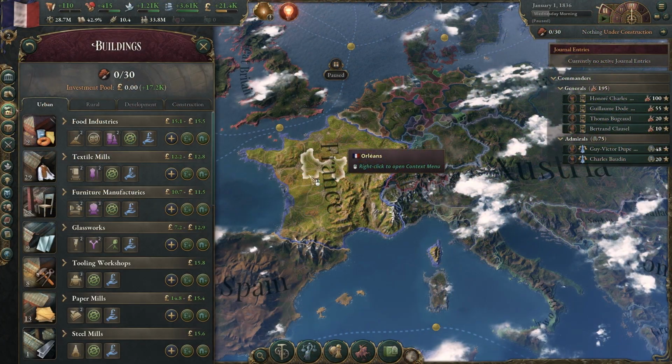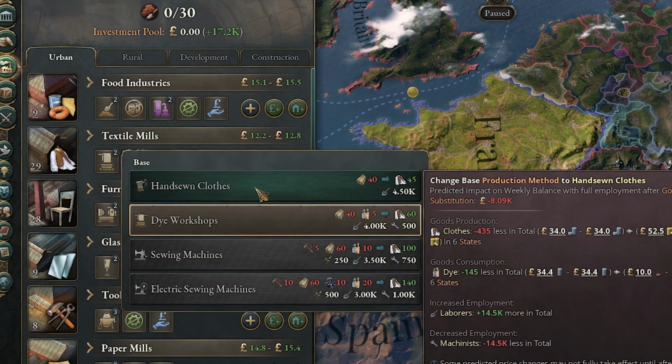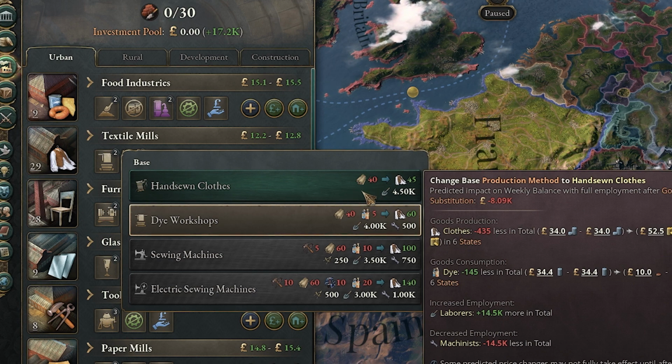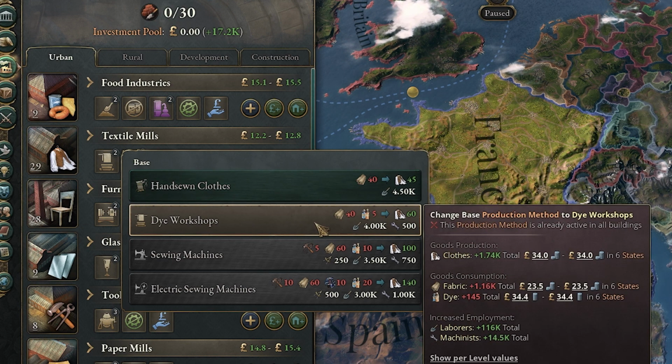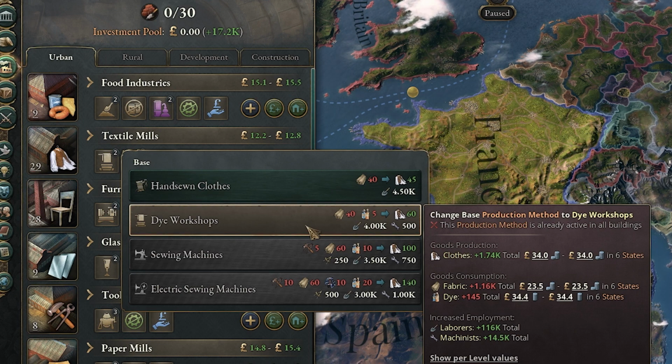The next major UI change I think is great. This is for production methods. You can see here it makes it much simpler. Looking at the hand sewn clothes just at the buttons here rather than having to look at the tooltips, you can see 40 fabric turns into 45 clothes for 4,500 laborers. Or now when you go to dye workshops, it'll be 40 fabric plus an additional 5 dye will now give you 60 clothes. You'll have 4,000 laborers, and the 500 will switch over to machinists. So I just think overall a much better way to show this.